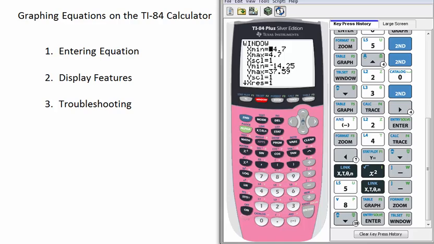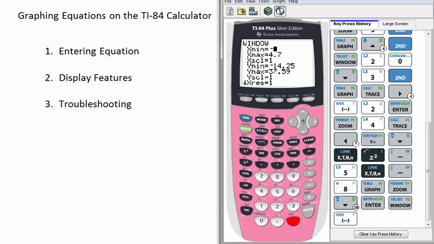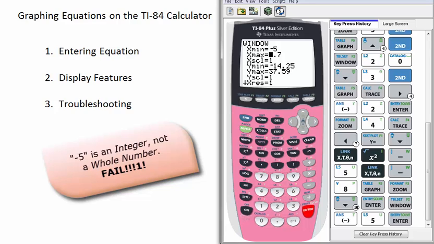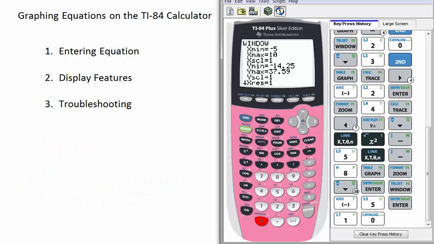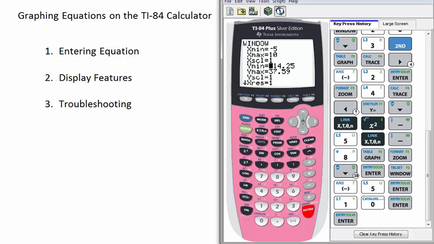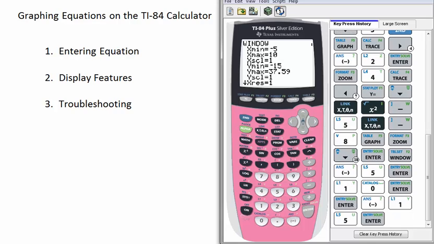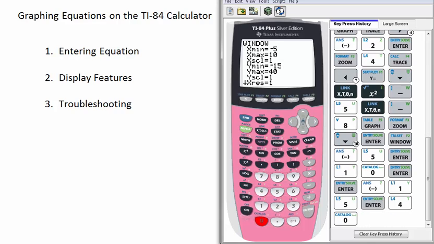At this point, I usually like to change these values to whole numbers anyways, changing the X minimum to -5, and the X maximum, which clearly wasn't going far enough before, I'll take a guess of 10. Hopefully I can see the whole thing now. And then let's scroll down and change the Y minimum settings. Let's change that one to -15 and the maximum to 40.